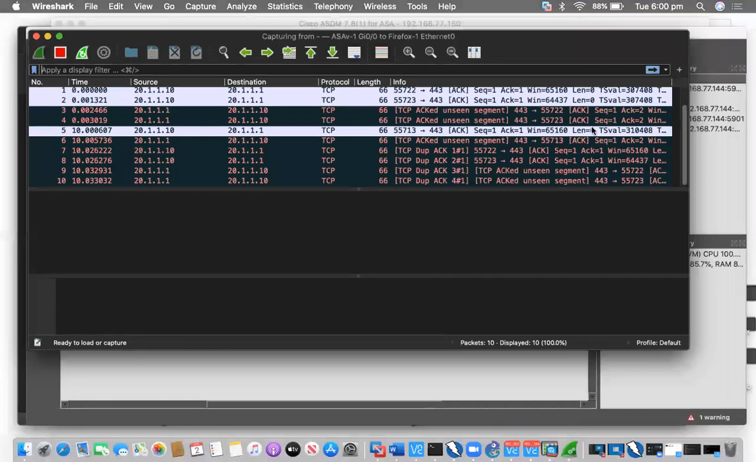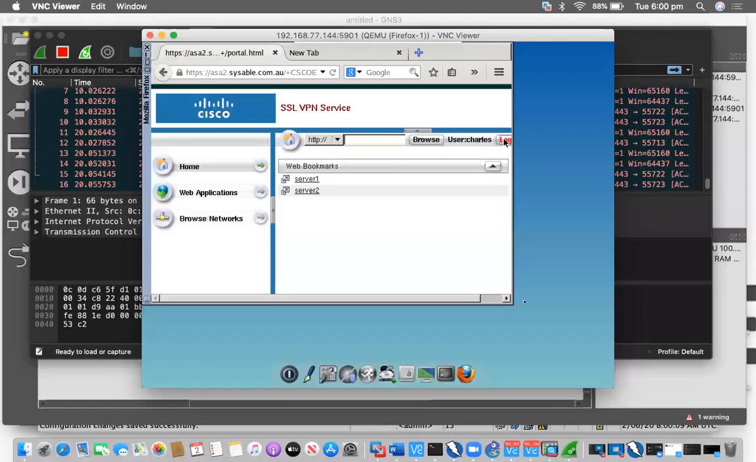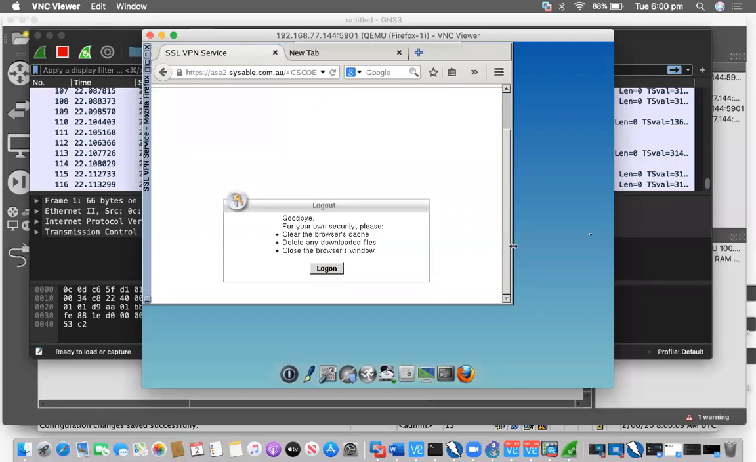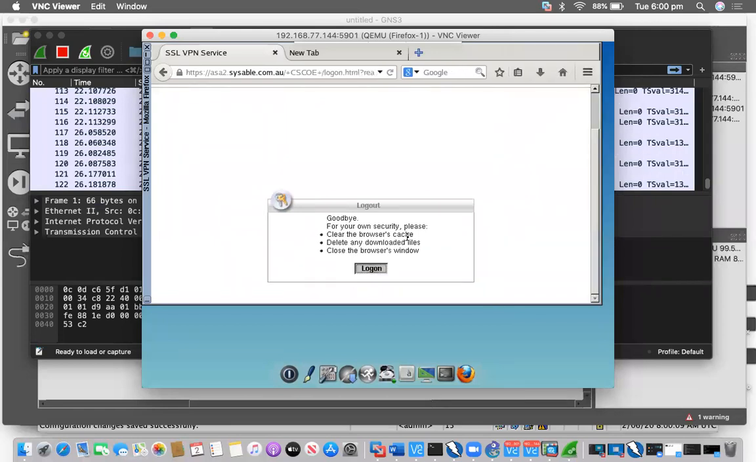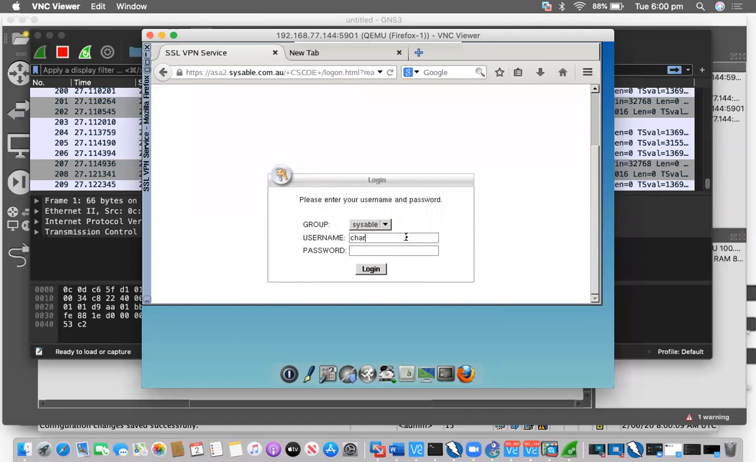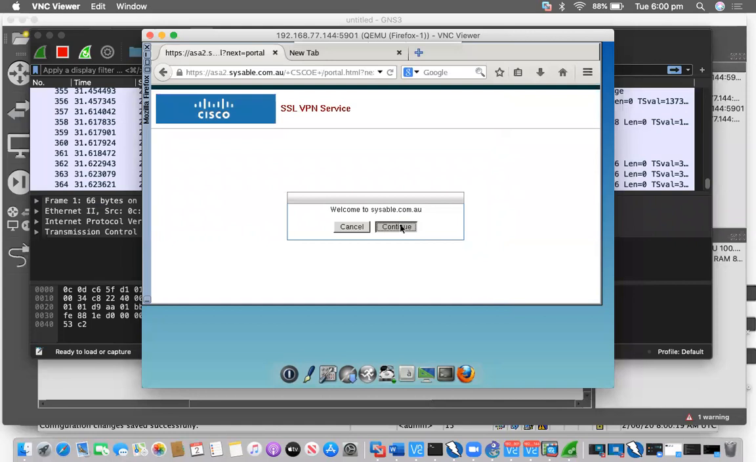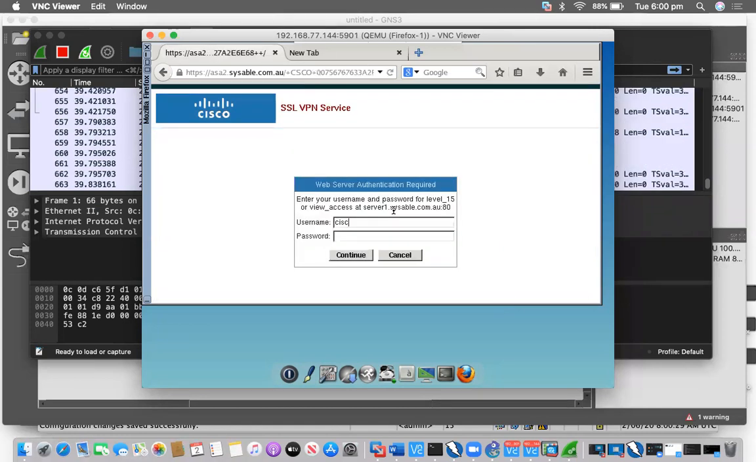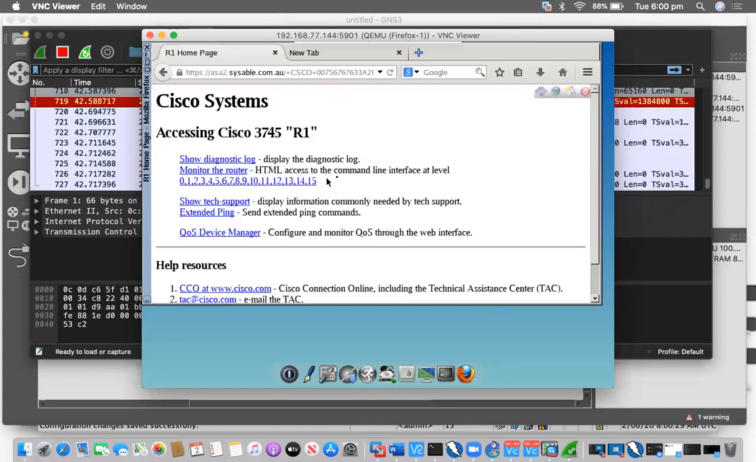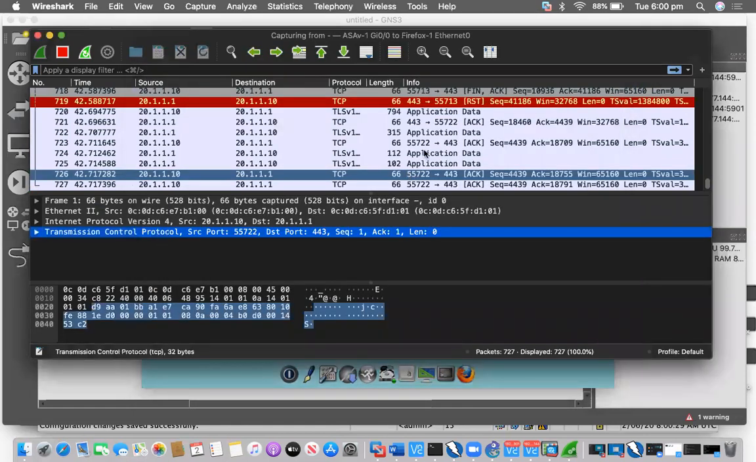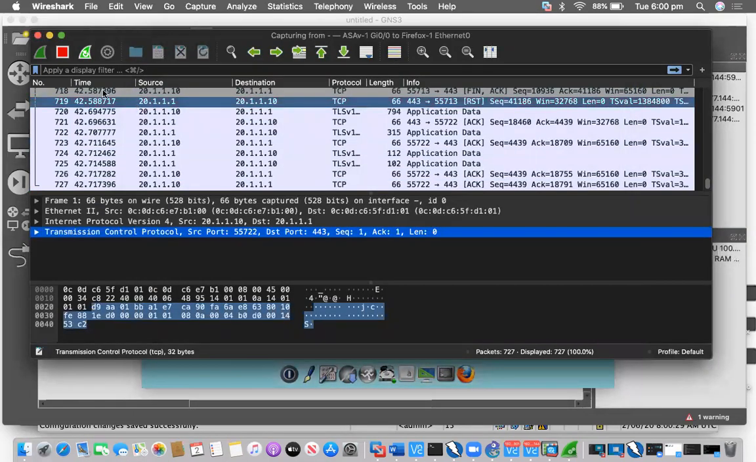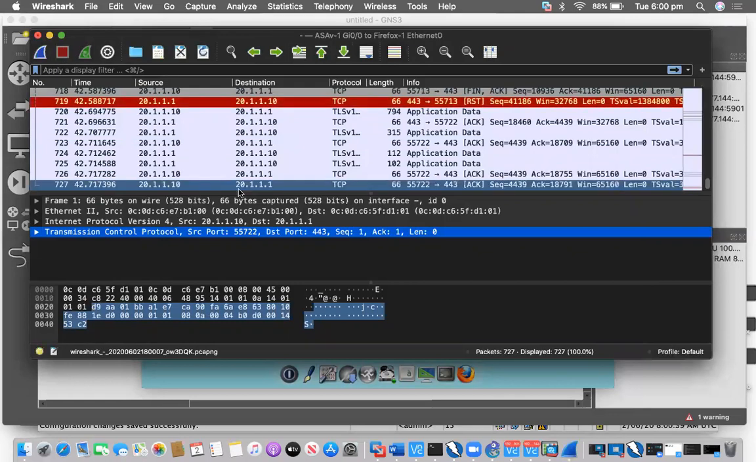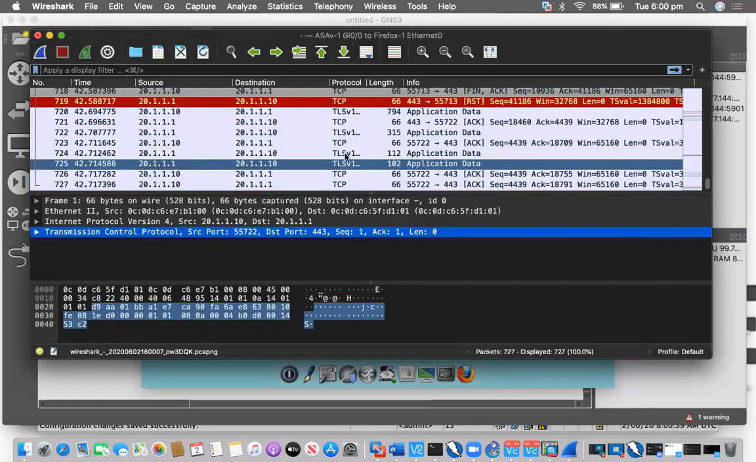So what I will do, I will log off and again do the login, Charles, Cisco, login, continue, and click on server 1, say Cisco, continue. Yes, I am able to log in. So I will go ahead and stop the packet capturing.